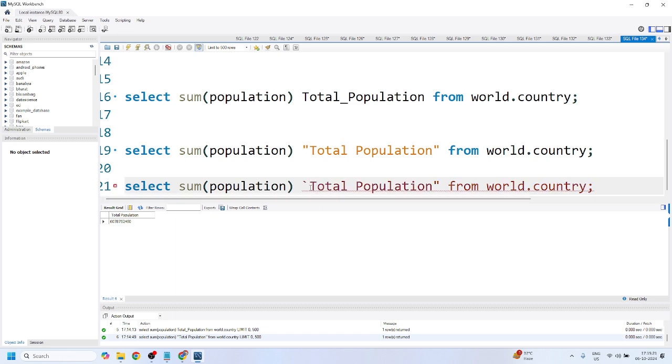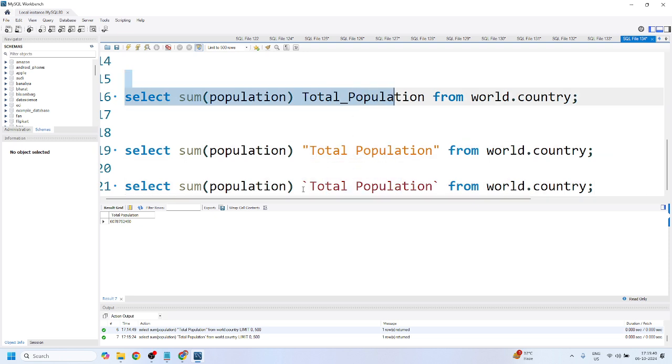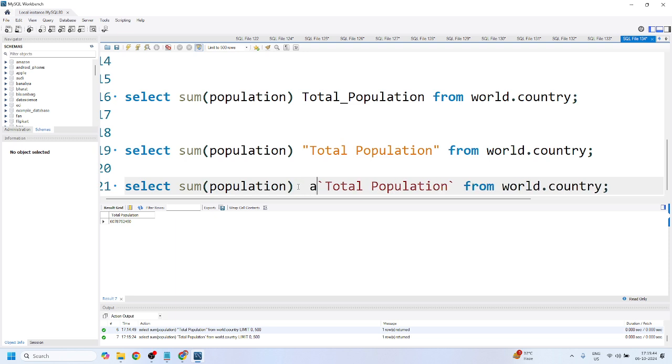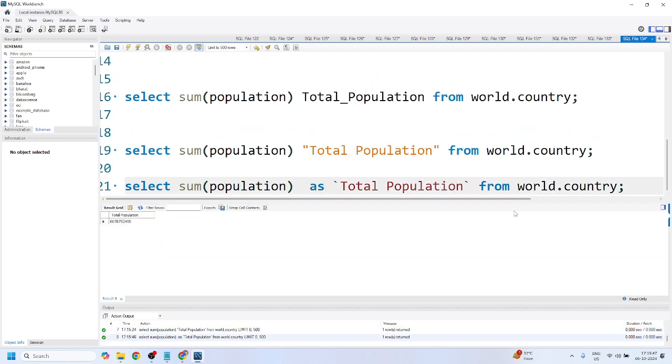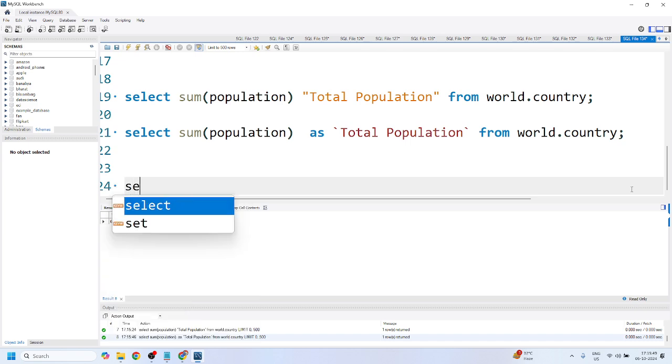And Shivani, we can also give backticks, right? This is the same way that we were performing in the alter operation of table name or database name. Yes or no? Shivani, any doubt? Yes, Pradeep sir. So total population we can write in this way, and in all these statements, either we can use as or there is no requirement for that also. Shivani, any doubt?